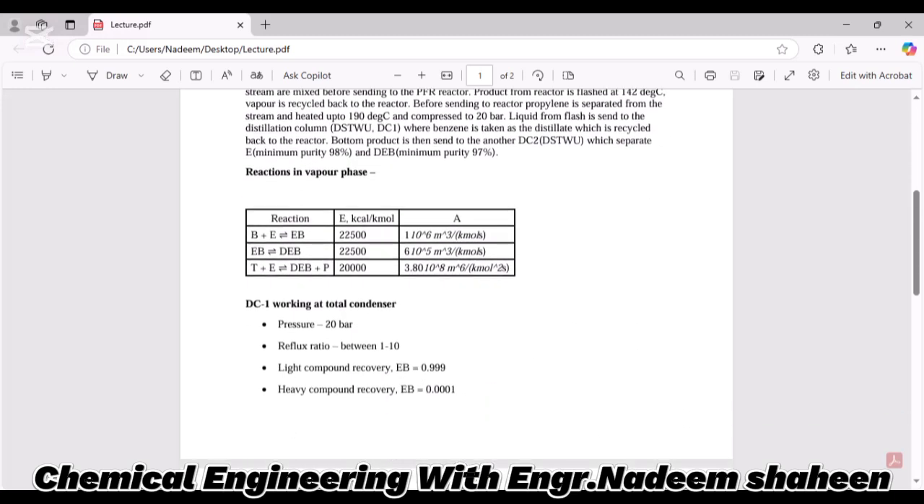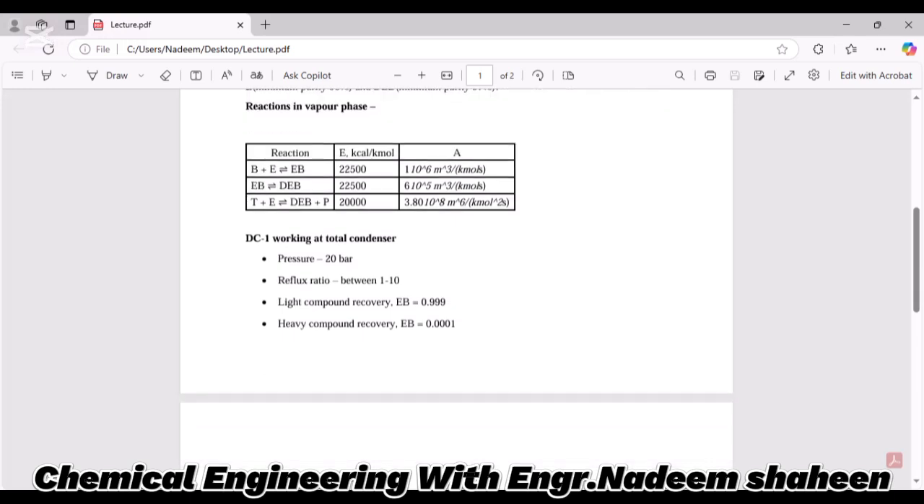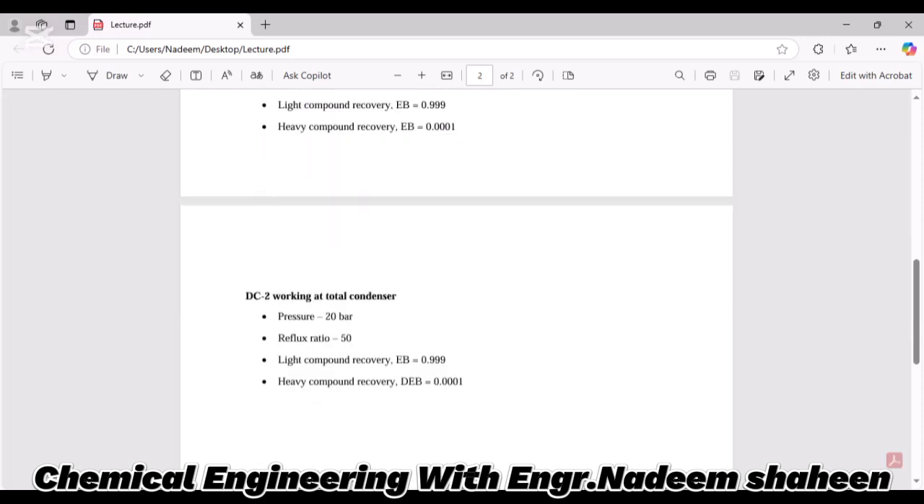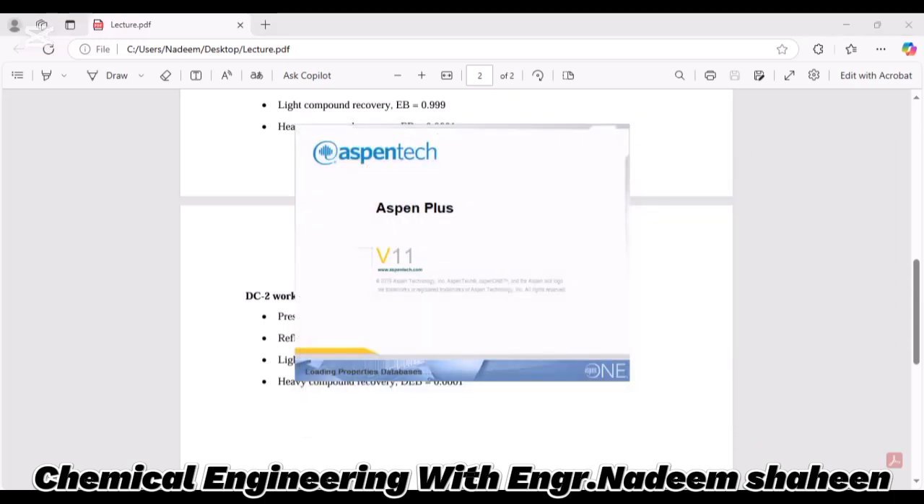These are our reactions. The distillation column which we used in our process has these conditions: pressure 20 bar, reflux ratio between 1 to 10, light component ethylbenzene with recovery 0.99, and the heavy component the same for the second distillation column. Now we move toward Aspen, so it will take some time.